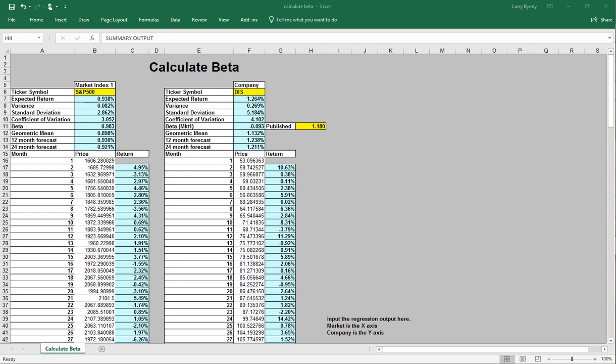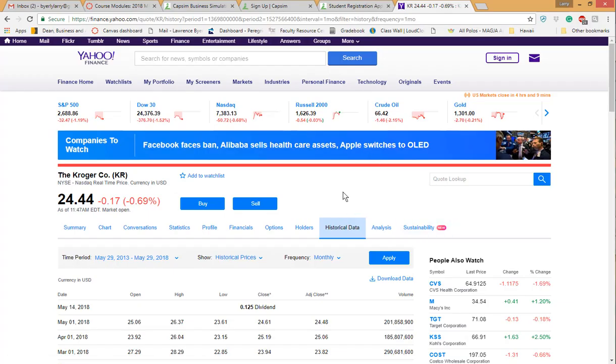And we'll see that usually we'll come up fairly close to the correct answer, at least the answer that's published in the marketplace. So I've already gathered the information for the S&P 500. So what I want to do is we're going to go through the process, and now we're going to go out and we're going to get the information for another company. So if you go to Yahoo Finance, and where you find quote lookup, if you type in KR for Kroger, here we find Kroger's. We want to go to the historical data tab.